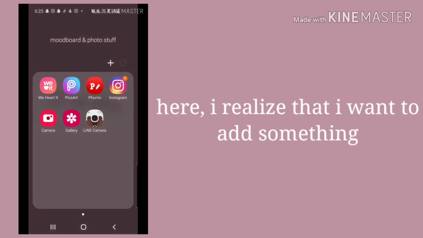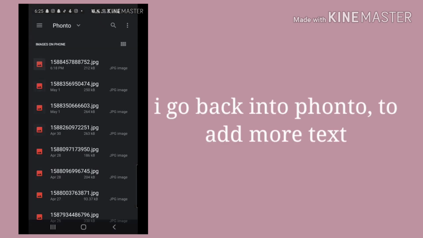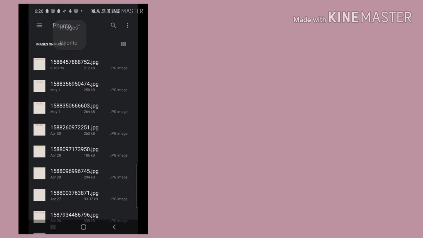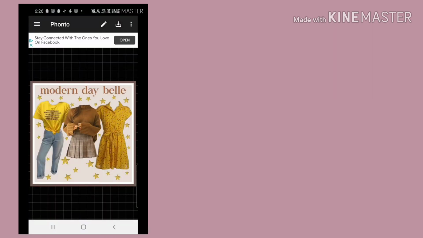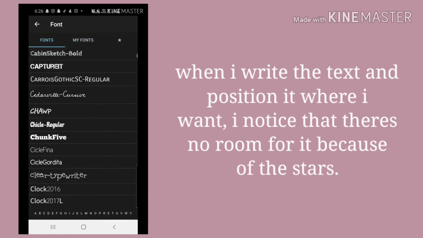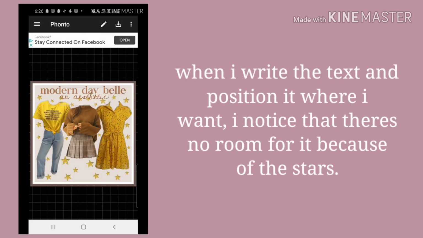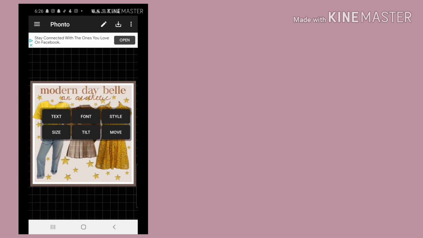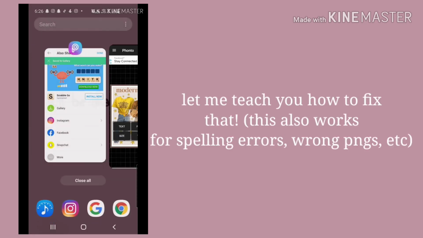Here, I realized that I want to add something. So I go back into Phonto to add more text to my mood board. As you can see, when I write the text and I position it where I want, I notice that there's no room for it because of the stars. Let me teach you how to fix that.